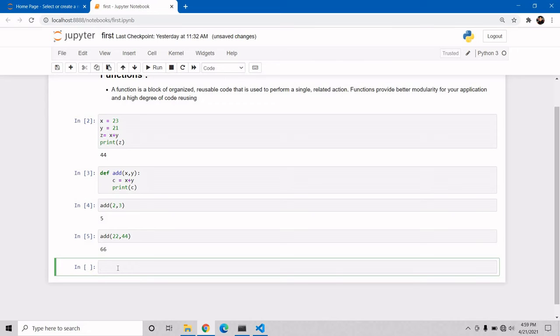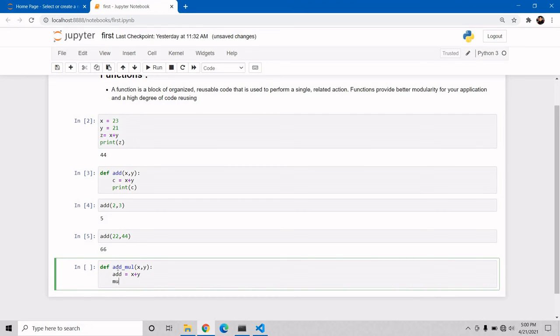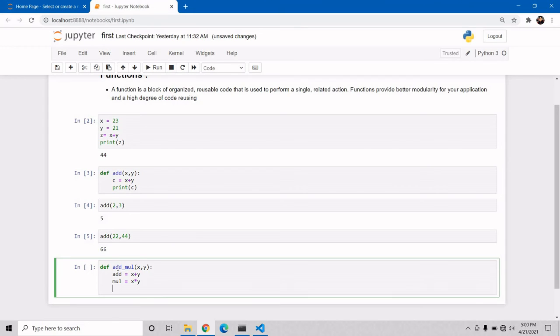Now let's see something new. What if we want to get two things from a function? Suppose we want to write a function which should return us both addition and multiplication. Use your def keyword and pass two arguments. Define your addition variable and multiplication variable. In addition, x plus y, and in multiplication, x multiply y. Then use the return keyword, and return both things. Okay, so the function is ready now.